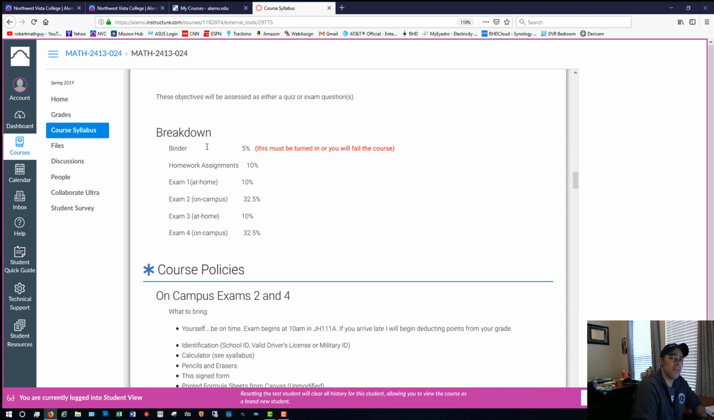Your binder is a free 5% of your grade. So you bring that, 5%. Now remember, if you don't bring it, then nothing counts that you did at home and you'll fail. So yes, it's 5%, but without it, it's a failure in the class. So make sure you've got that. Then all the homework you do at home on the computer is 10%. The exams that you do at home are both 10%.